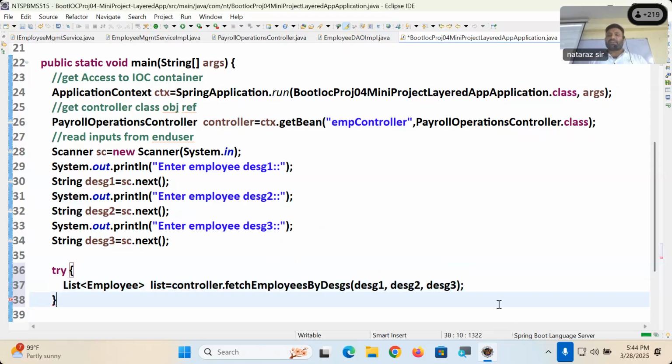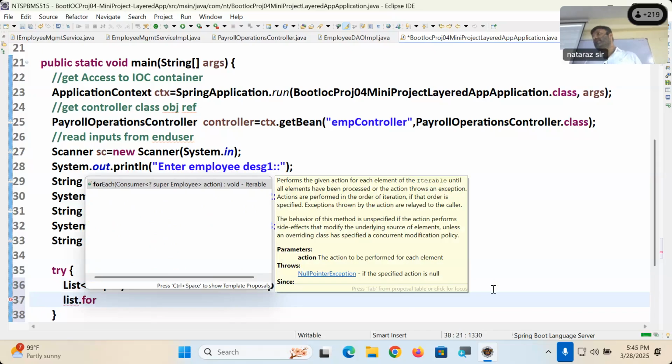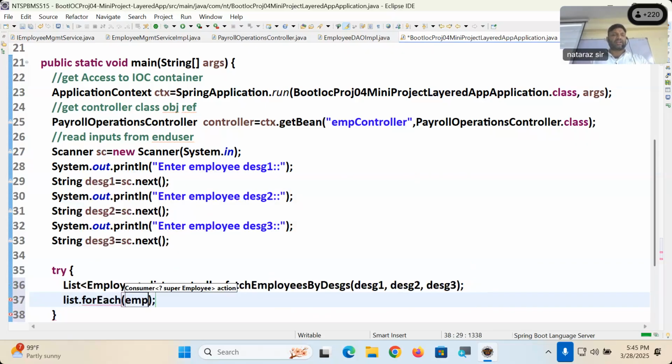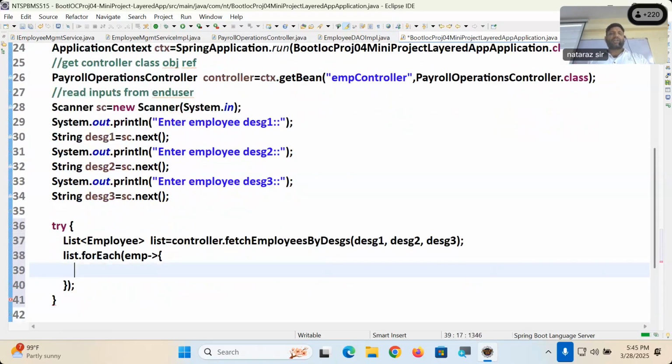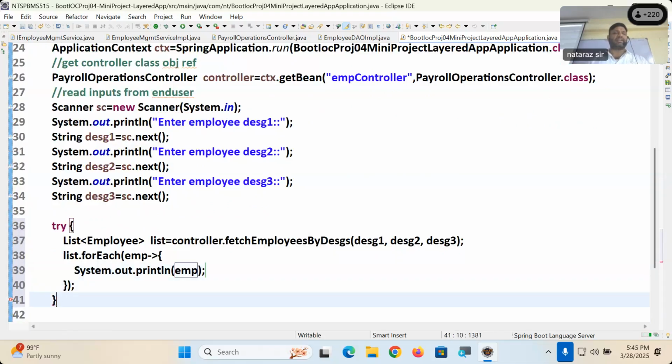Whatever employees are coming, I want to process them. Java 8 forEach method is there. List dot forEach. In each iteration, I am going to get one Employee class object reference. System dot out dot println em.